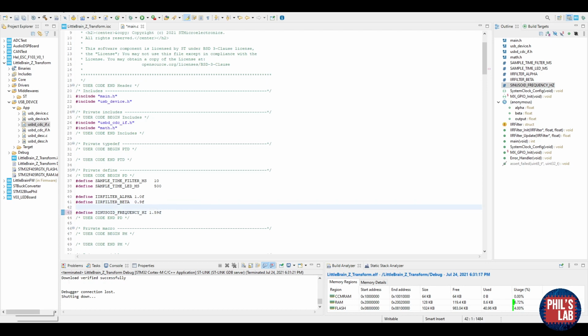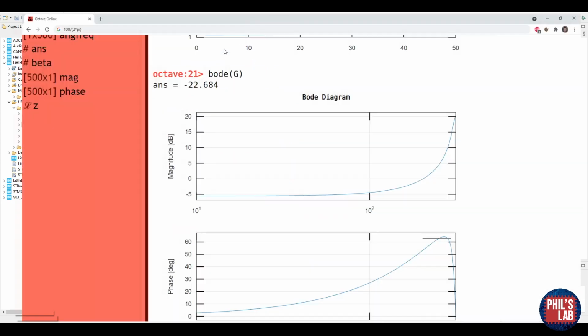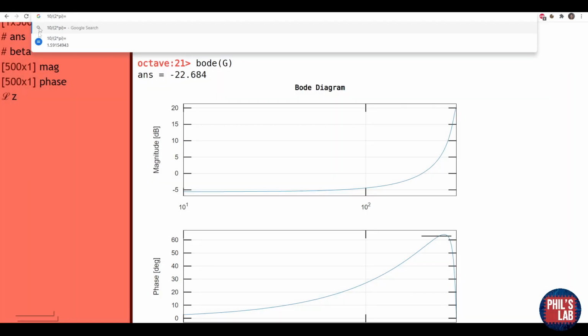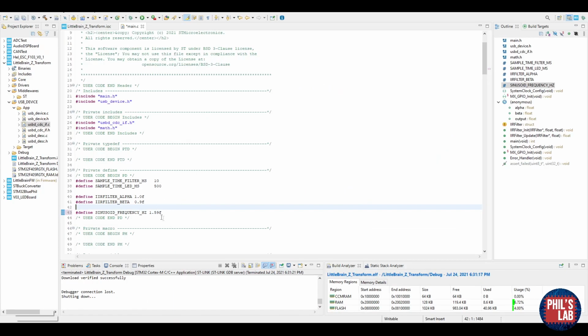And let me show you why I'm doing that. So I've again used GNU Octave Online, and I've made it show me the Bode plot for this filter with alpha is 1, and beta is 0.9. And you can see that here. And this is the magnitude diagram. And the frequency here is in radians per second. And as you can see up here, 10 rads per second, to get that into hertz, you divide by 2 pi, and that gives me 1.59 Hertz. And that's why I'm using that in my C code here, just to check at this certain point what the amplitude should be.